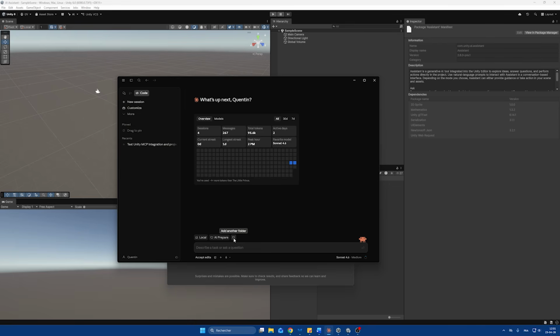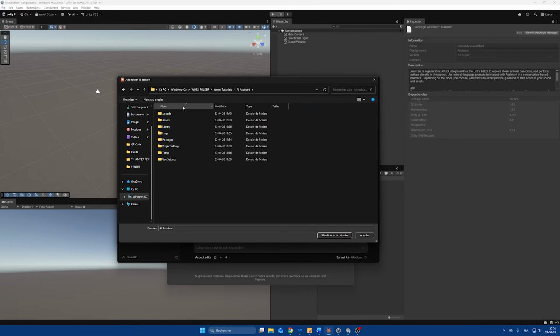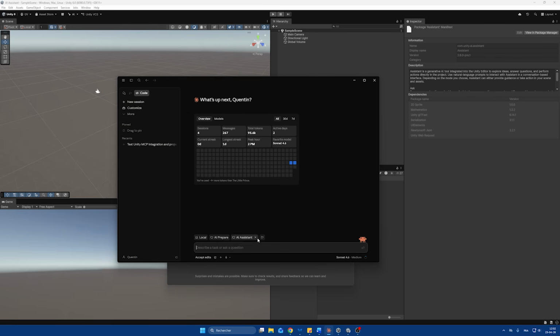We can click on this little icon, add another folder. And there you go. Once we are inside our Unity project, we can select this folder. And now it means that Claude has access to all of our project files. So let's actually ask him this question. Hey, do you have access to the Assistant Unity project?